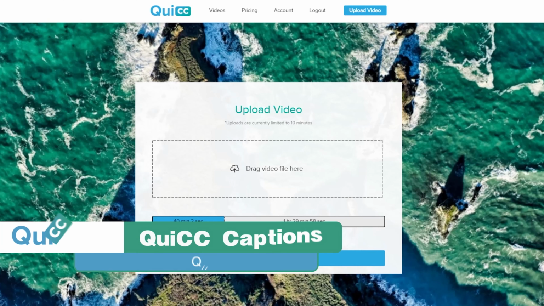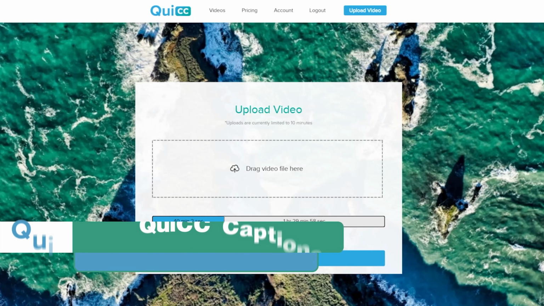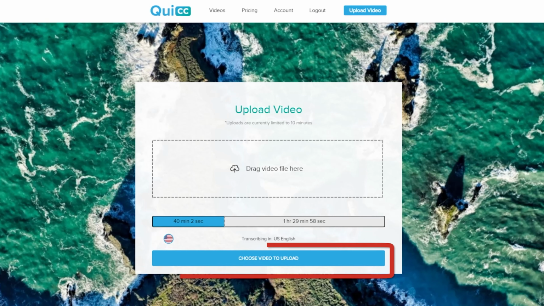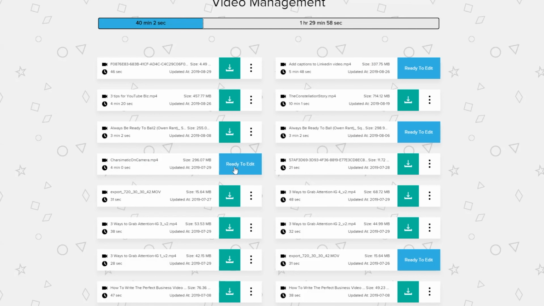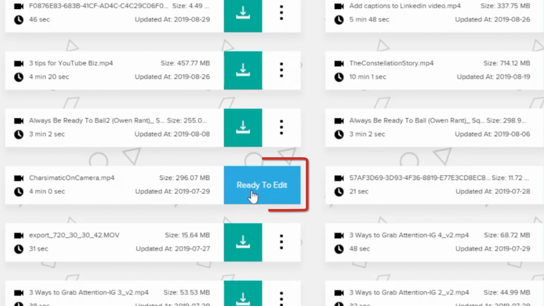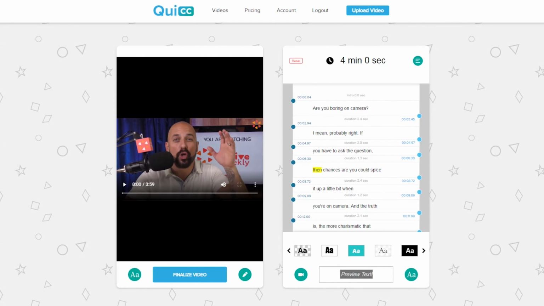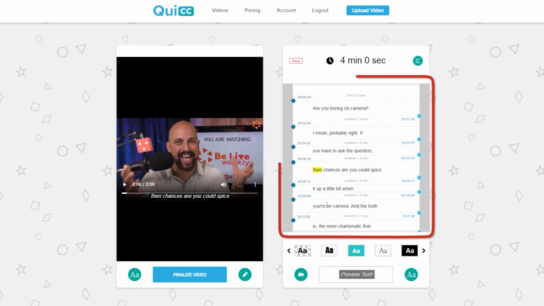Just go to quick.io and set up a free account and upload your video, and immediately Quick will begin to read your video. This might take a minute or two. After your video is processed, you'll see this blue button that says Ready to Edit. So just click that and bam, you have a full transcript right here on the right hand side of the screen. You can fix any grammar mistakes or tweak the timing or adjust any of the words so that your captions come out just perfect.